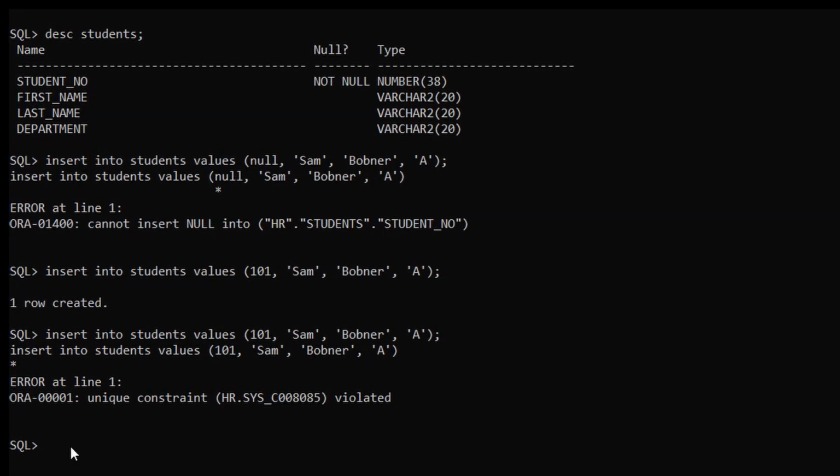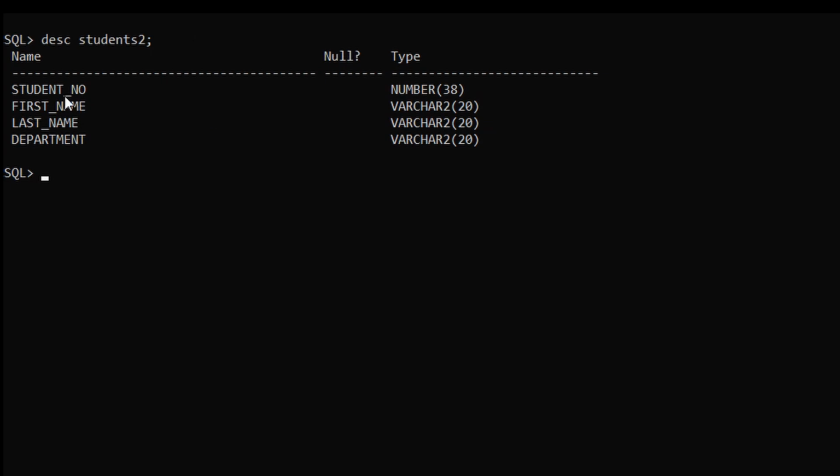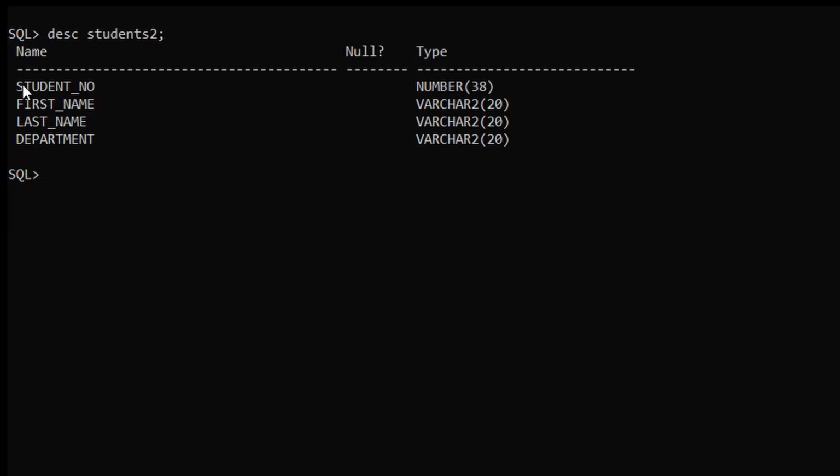If you have already created a table and you want to add a primary key constraint to a specific column, you can do that by using the alter command. So I have already created a table named students2. Let me show you its metadata. For this, just type DSC students2. Here you can see the same columns along with the data types, but no constraint has been added while creating this table.